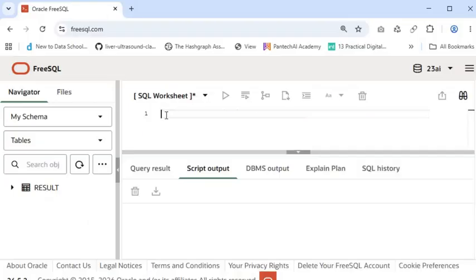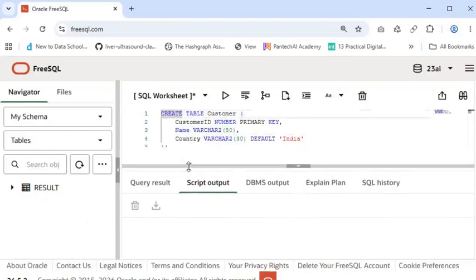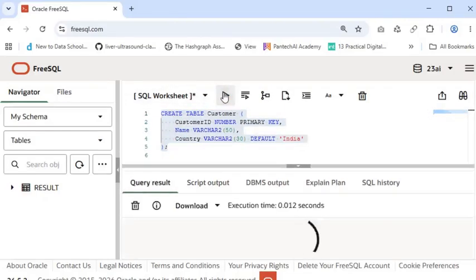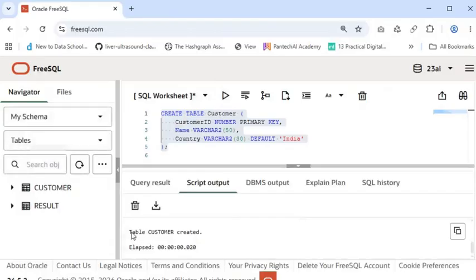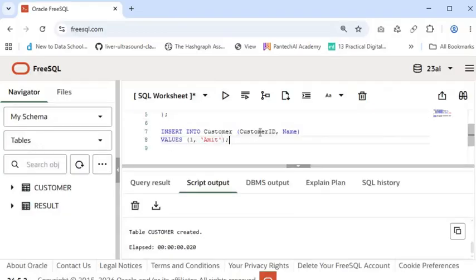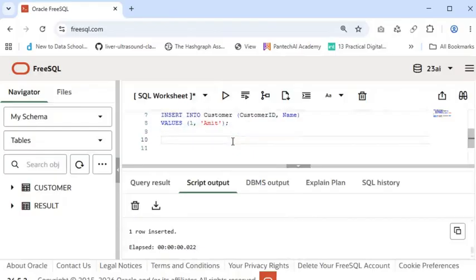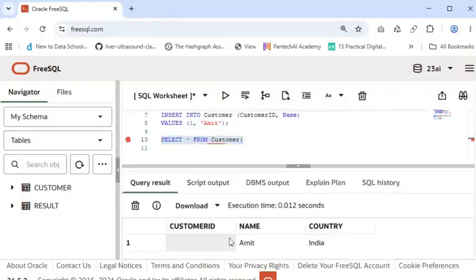Let us try to create the table customer here. This is the query, and I will run it. The table is created. Now try to insert the records. We are providing values of customer ID and name here, but not providing a value for country. We will try to run it, and one row inserted. Let us see. The default value we got for country is India.